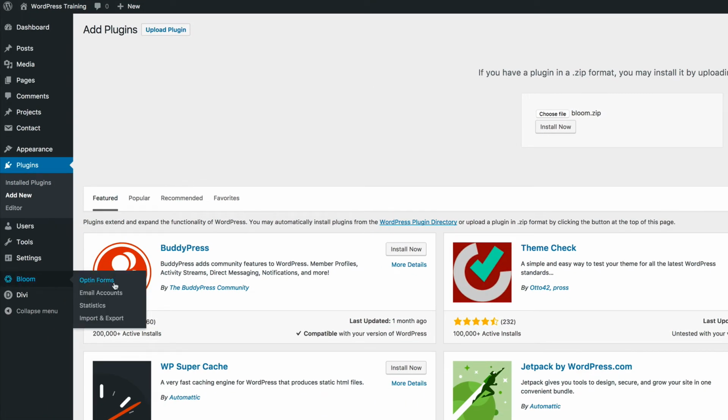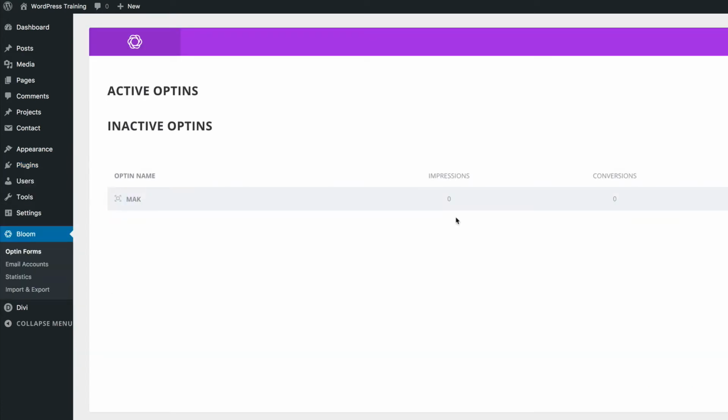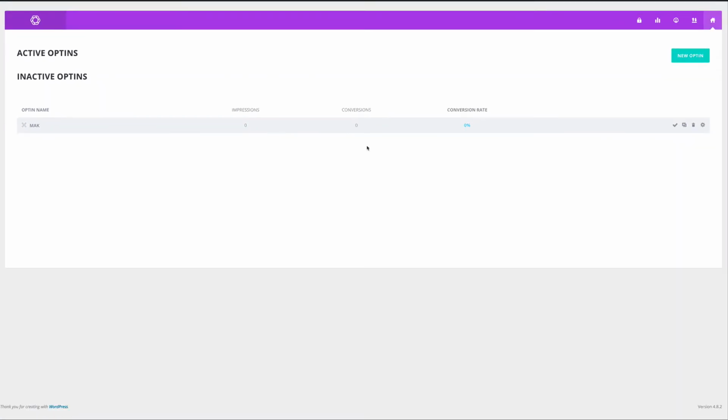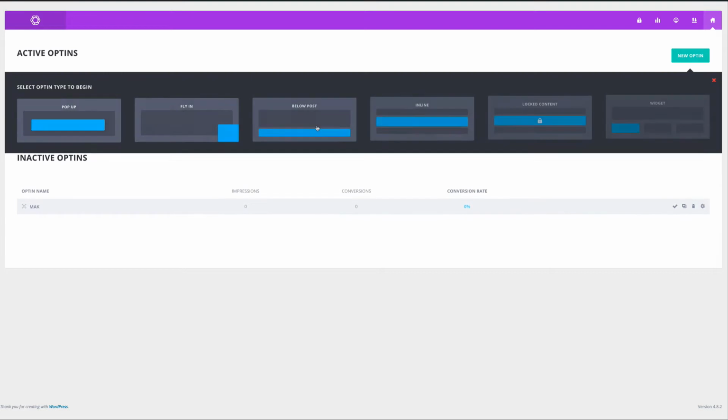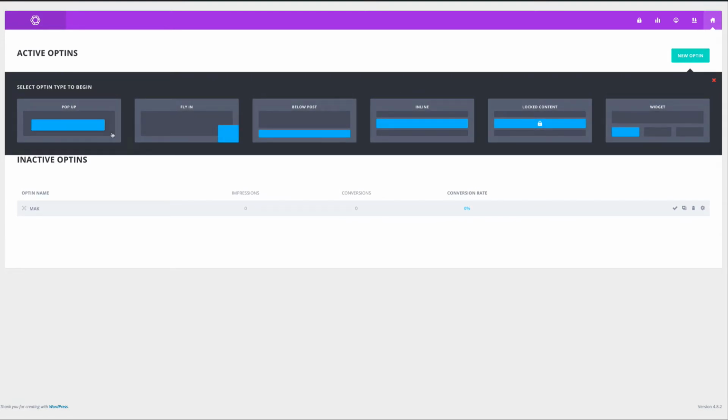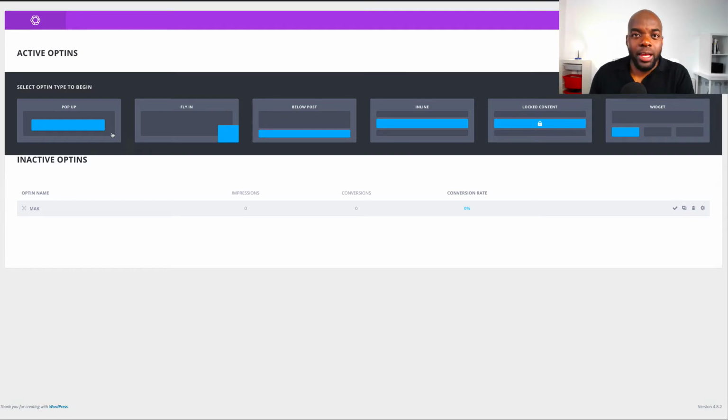So once you've done that, you will see an entry here on the left, and you can see here it says Bloom. So next you need to click on opt-in forms, and this is where you get to add your opt-in forms. Now it's very straightforward. Click on new opt-in. There are several ways to grow your mailing list. You can do it either using pop-ups, a fly-in, you can add an opt-in below the post, inline, and so on. So for the sake of this example, I'm just going to show you how to create a basic pop-up.